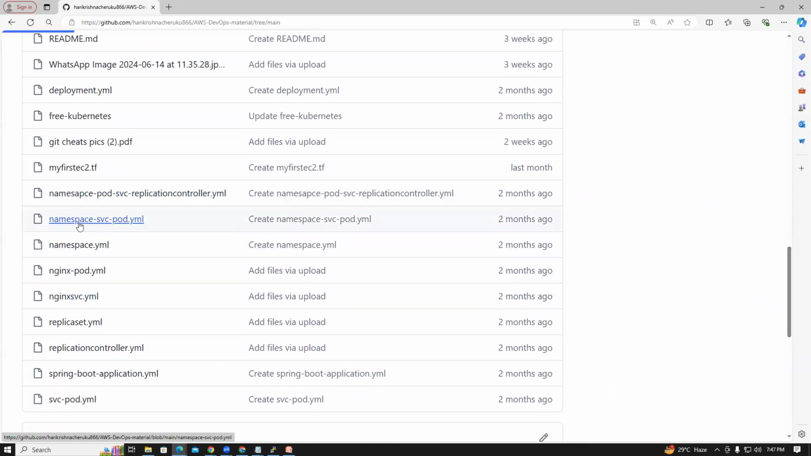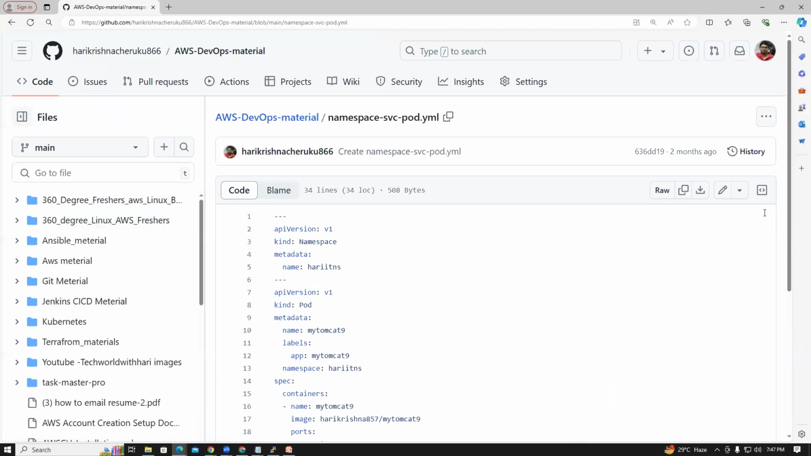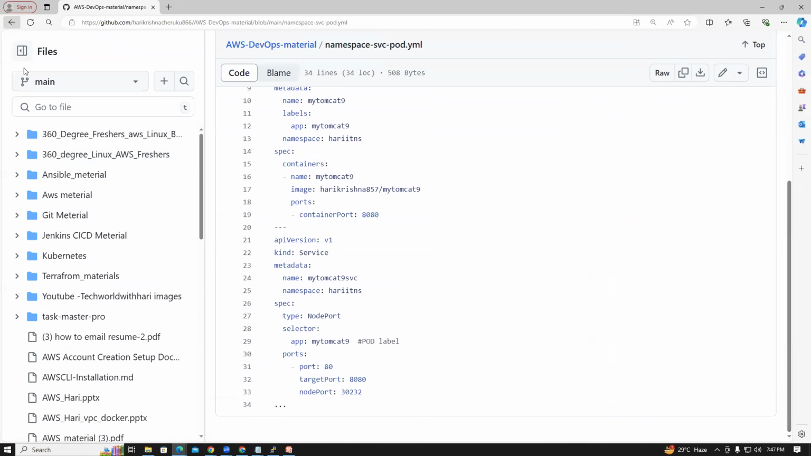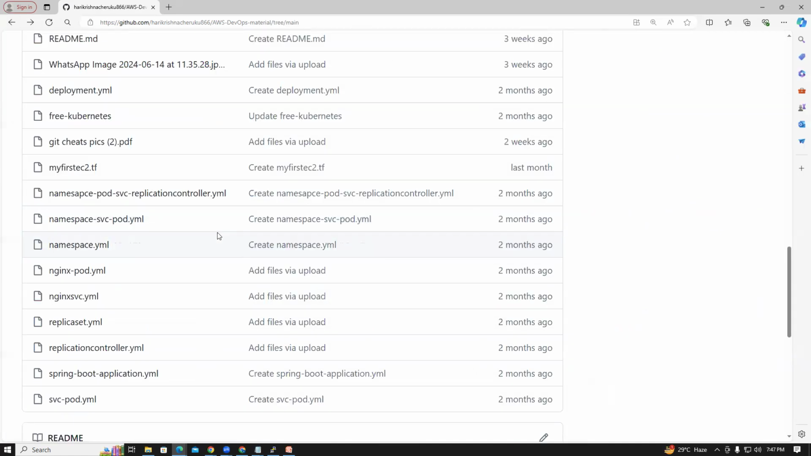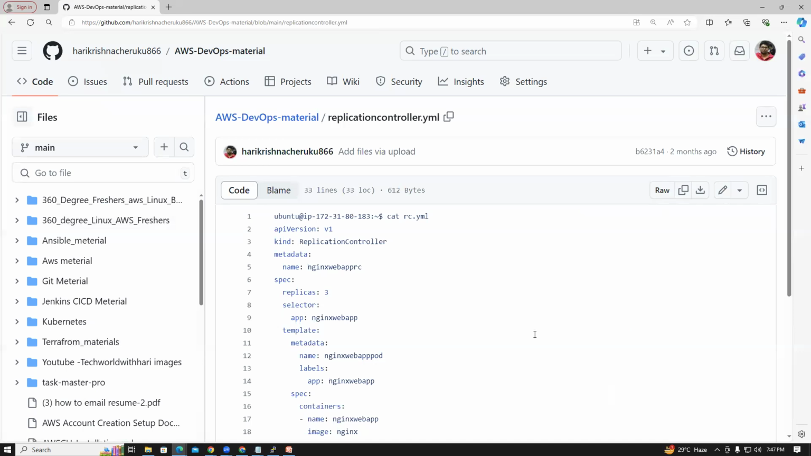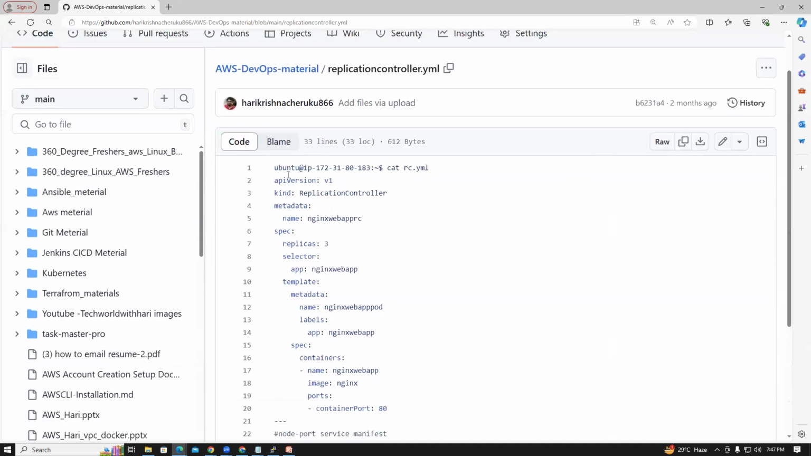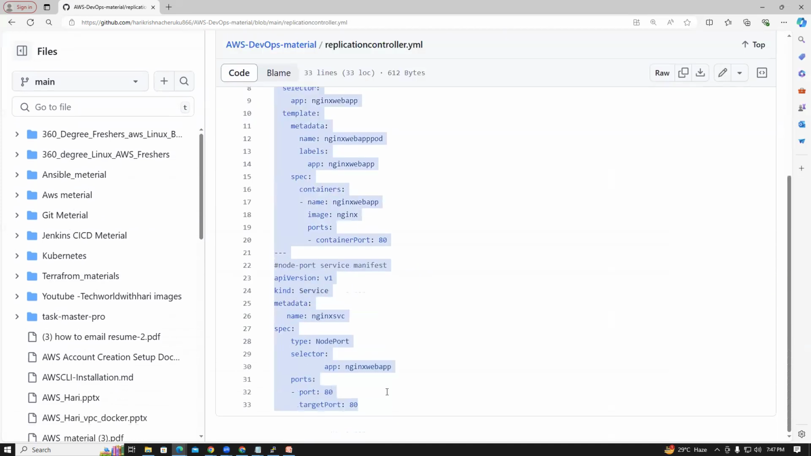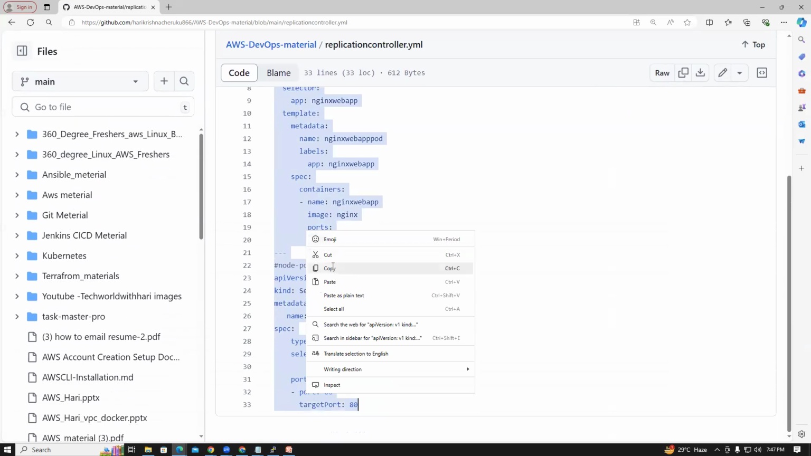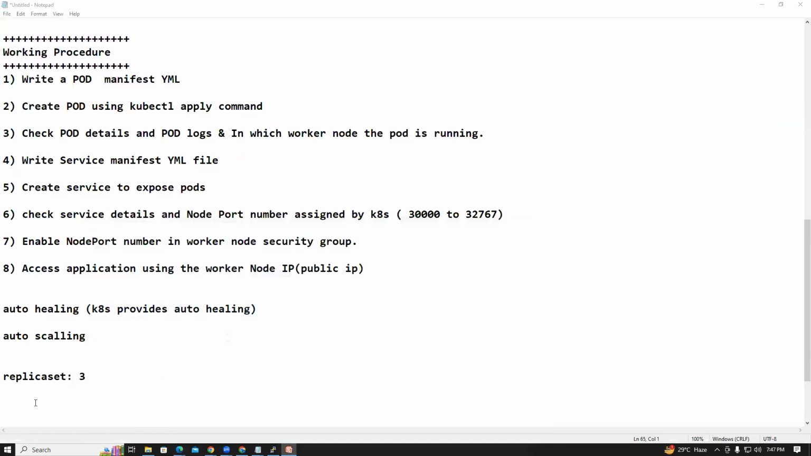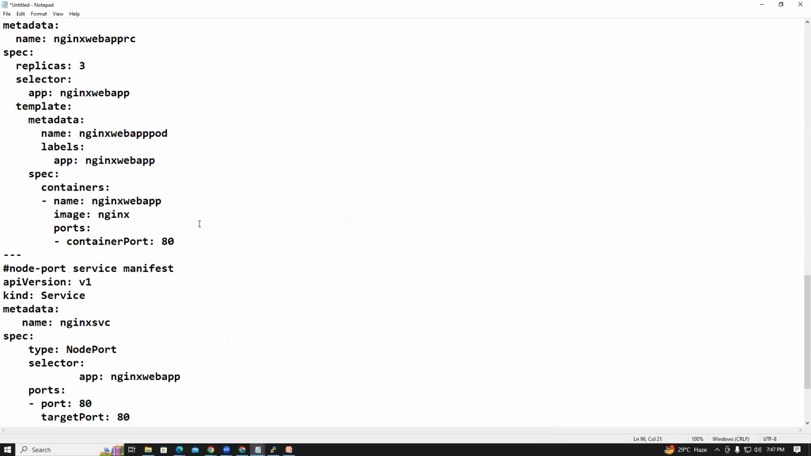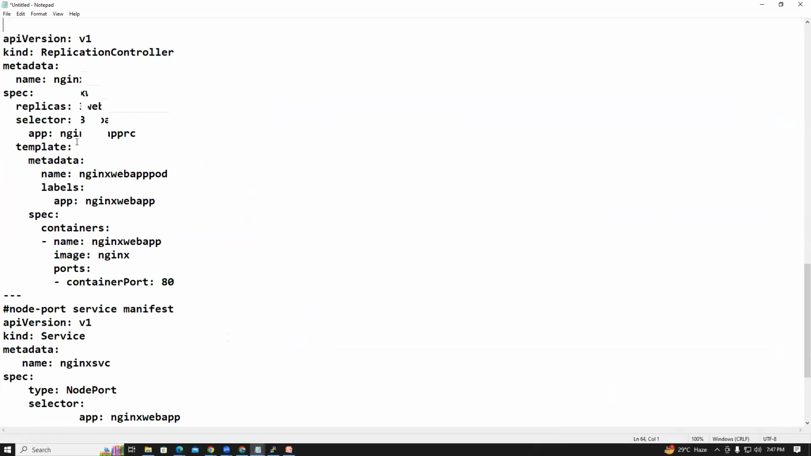Namespace svc.yml. So this is the namespace, right? Next, I want to see the namespace svc replica set replication controller. Yes, guys. So this is the replication controller YAML file. I will show it to you. So what is that, guys? The replication controller.